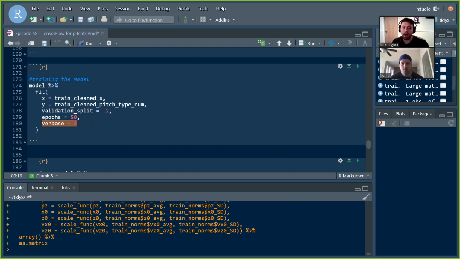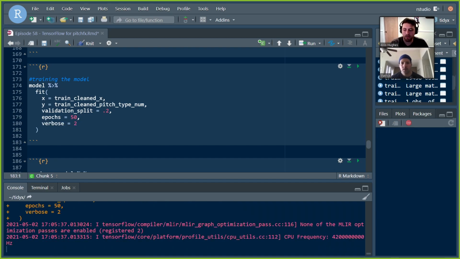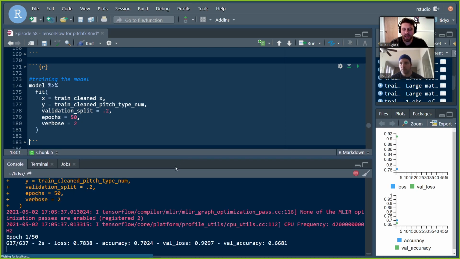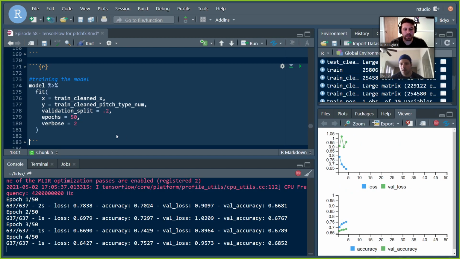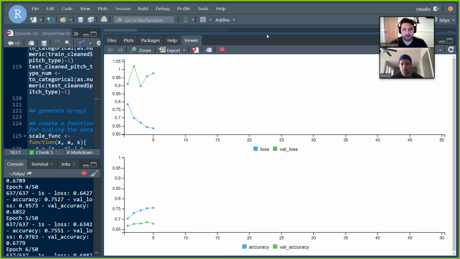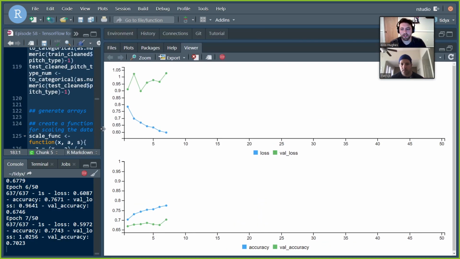Because we want to monitor its progress as well, let's run this and we'll get going. All right, so it's setting up a bunch of back-end stuff, and now it's going through, and it actually comes out with this handy dandy little plot over here on the right, so we don't have to worry about looking at the numbers over here on the left.